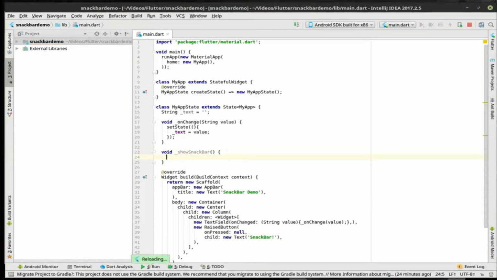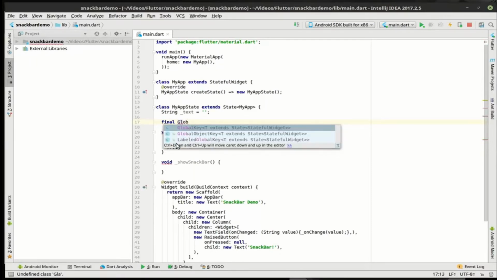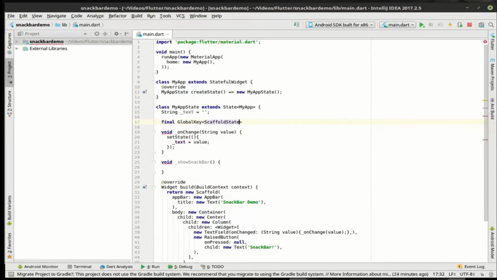Alright, so we're going to show the snack bar in this one. To do that, we have to add a little bit of magic here. And this is going to take a little bit of discussion, and admittedly I'm not an expert in this either, so this is kind of the blind leading the blind here. We need to make what's called a global key, and you see how it's a generic type. So its global key extends the state of a stateful widget. So we're going to say global key of the scaffold state, and we're going to call this scaffold state.